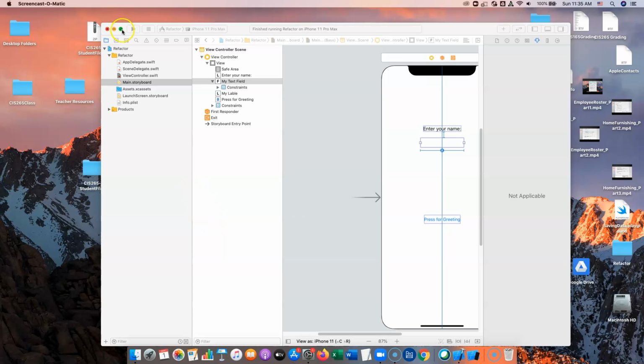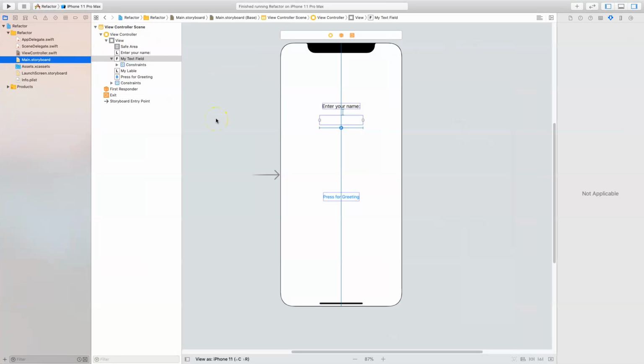Hello, so what I'm going to do in this video is walk you through how you can use the refactor command to update a variable name that's associated with an outlet in your storyboard. So let's go ahead, and first I'm just going to run this app.